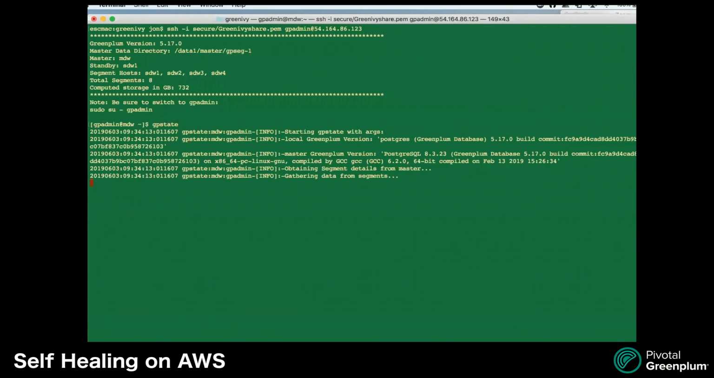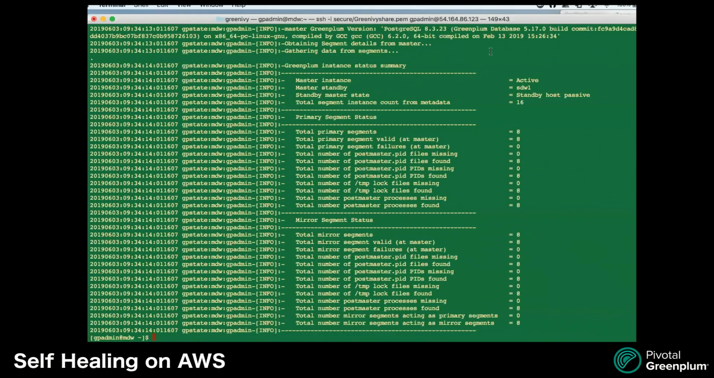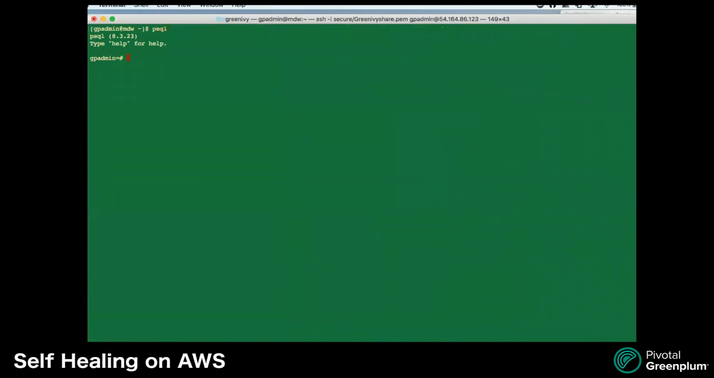Let's first run gpstate to show that the database is up and everything is normal. All primary and mirror segments are fine, master and the standby are fine. To simulate a failure, all you need to do is stop one of the nodes in the cluster. But first, let's create a table. We'll use this to demonstrate that the database is still available during the recovery process because of the Greenplum mirroring that has been configured in Greenplum running on AWS.